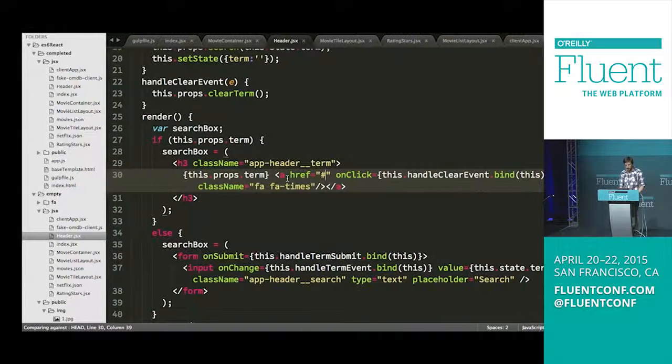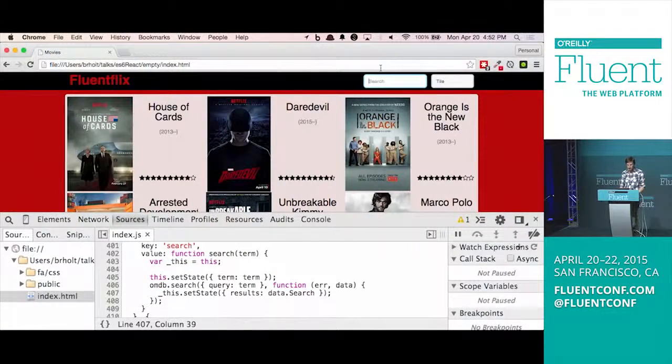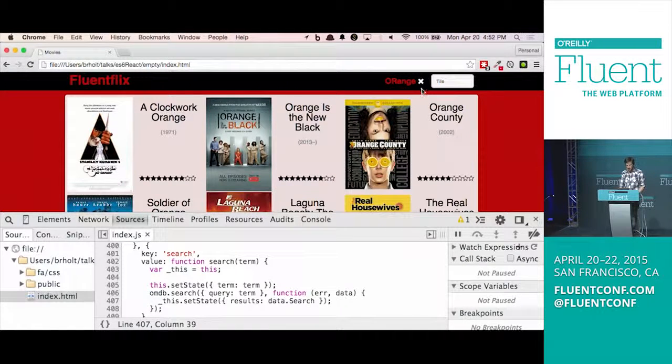So just to illustrate what I'm talking about, I just put in header on the A that surrounds the times icon. Right now you don't get a pointer right there. It's just the same thing. But now if I refresh it, okay, now it's actually a pointer.